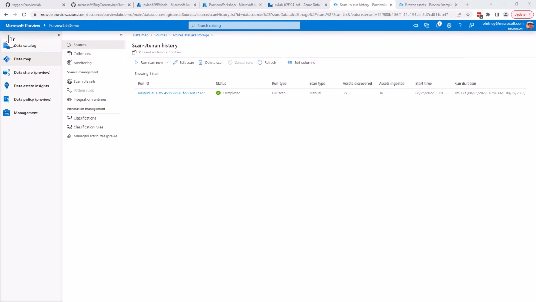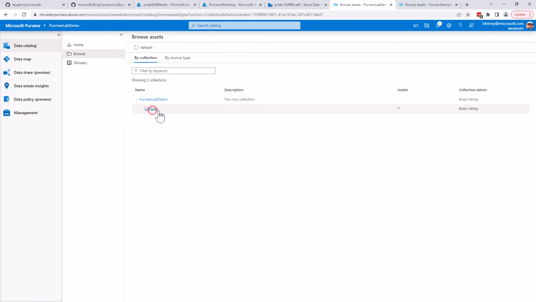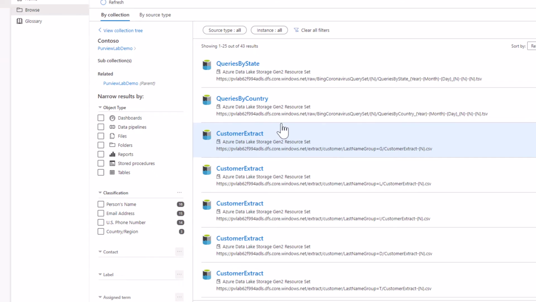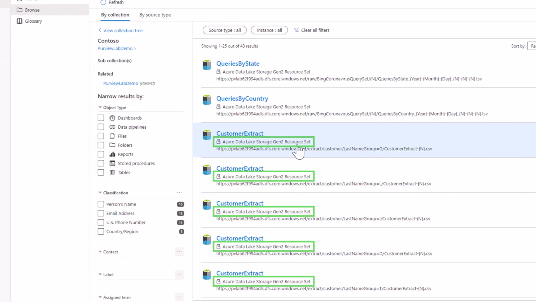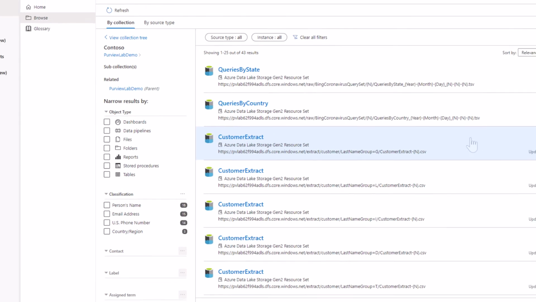Our scan is finished, so let's look at our data catalog and see what happened. Well, we could see that it found all of the files and it even recognizes them as resource sets, but it isn't grouping them at the folder level. So we'll have a different resource set for every letter. So to fix this, we can enable advanced resource sets and specify a custom pattern.